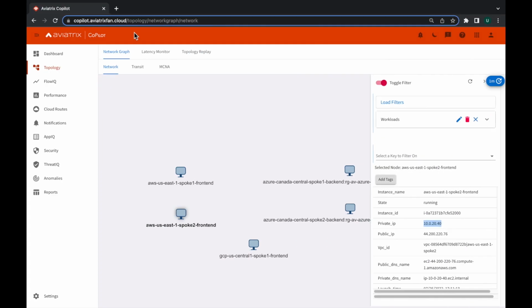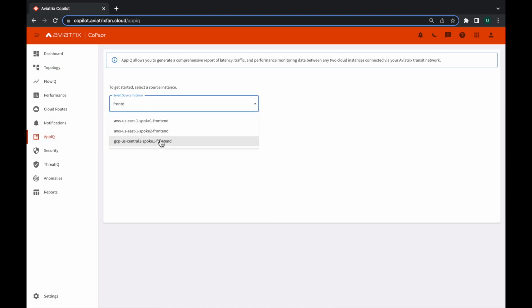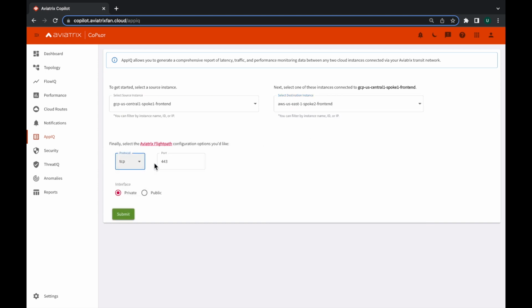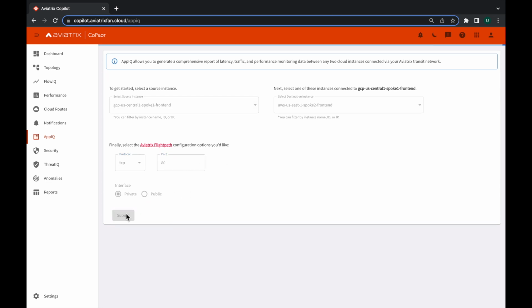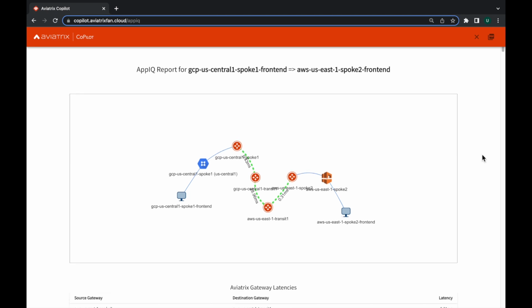Now let's jump back into Copilot and take a look at AppIQ. We'll pick this front-end client in GCP as the source and this front-end web server in AWS as the destination. And we'll pick TCP as the protocol and port 80 on the private interface to perform the end-to-end test. The first thing to note is that in the top right corner is a link to PDF the entire output as a report that serves as a snapshot in time.